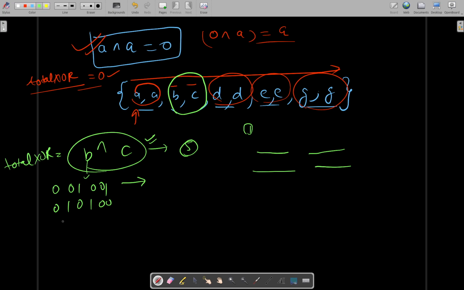If you XOR these values, 0 0 will be 0, then these bits are different, so it will be 1. These are also different, it will be 1. Let's say this is 1, then these two are the same, so it will be 0. These two are also the same, 0. These two are different, 1. You can take either of these two.